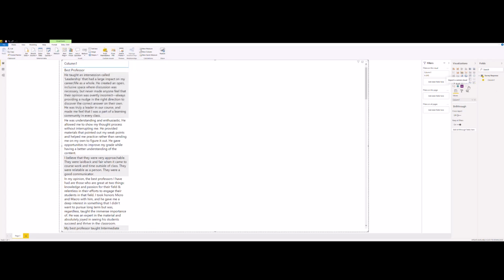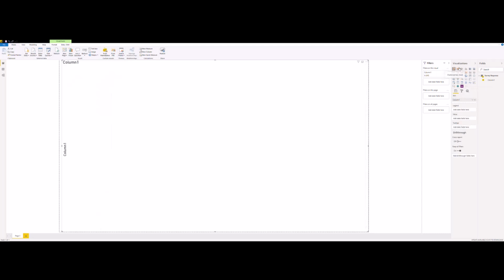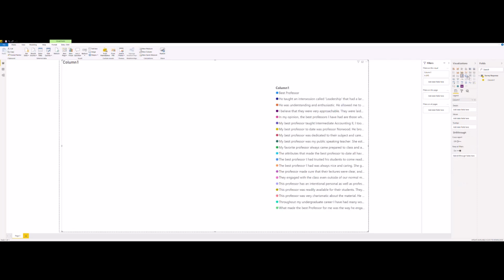Well, we want to add a word cloud. And what we want to do is under visualizations here, we have different kinds of visualizations that we can use. And you can see as I click through these, the bar charts aren't going to work because we have text data. So, not a really good method for visualizing text data. We don't really get anything out of this.